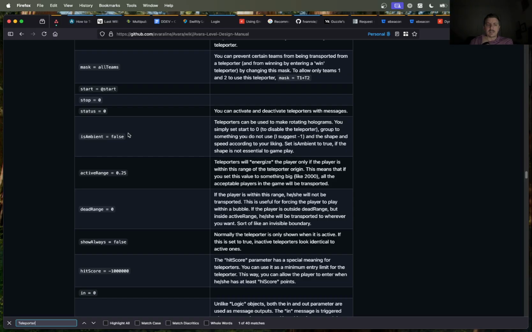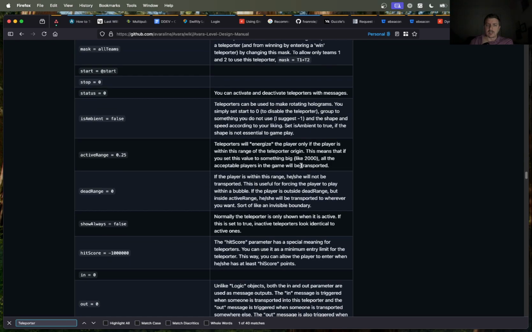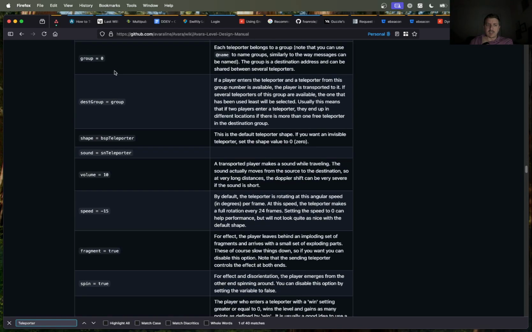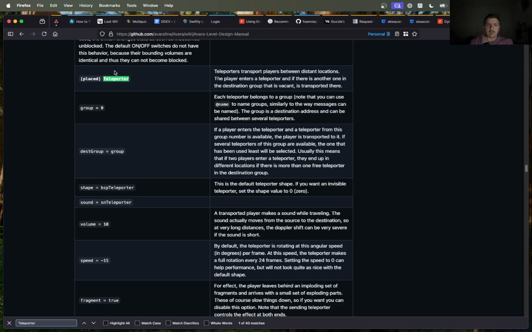Oh, wait a sec. Set start to 0. Group to something in the shape and speed. That's interesting. In the shape and speed according to... So that doesn't. I mean, surely I thought that affected visibility.